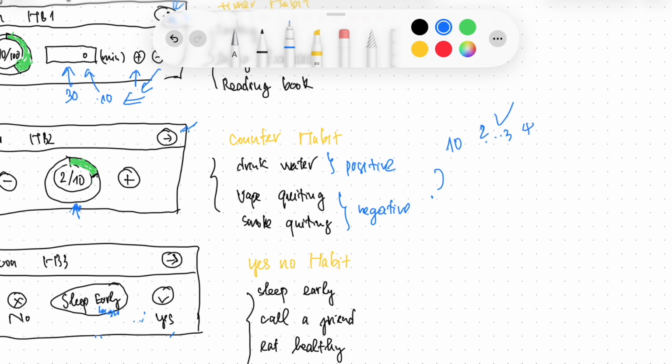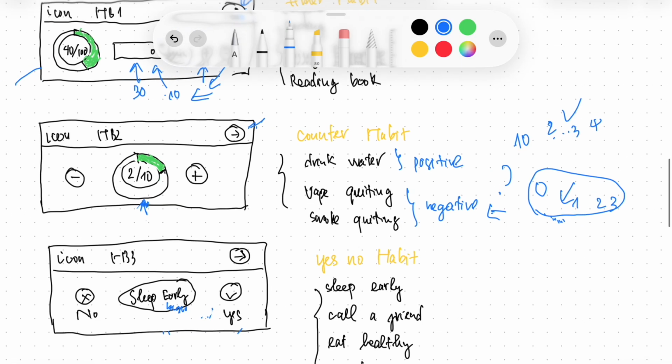However, for a negative habit, for example quitting vaping or quitting smoking, maybe their goal is 0, and when they put 1, 2, or 3, it's bad, and we need an idea to tell them that it is not good, and they are doing badly. However, I have no idea how to display it in the UI now, and I hope that you can share your thoughts and your ideas for this part.